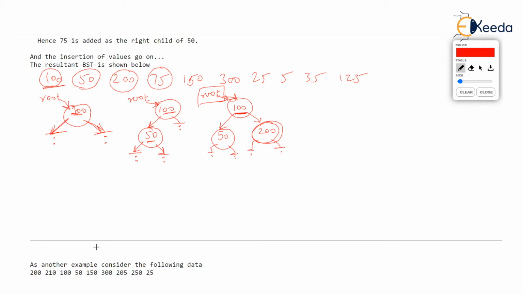Okay. So we want to add 75. What's the relation? 75 is less than 100. So 75 must go to the left of 100. But the left of 100 is occupied. We can't throw it. Then 75 will be compared with the data 50. And what's the relation? 75 is greater than 50. Then 75 goes to the right of 50. I hope you have got it enough.